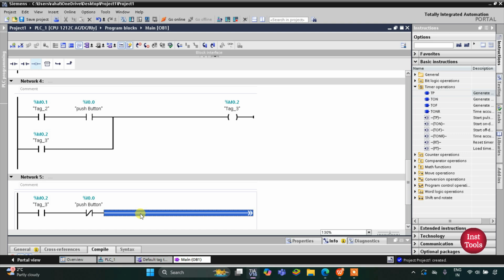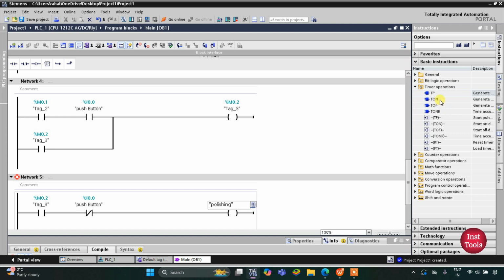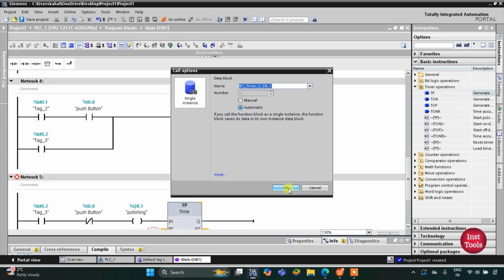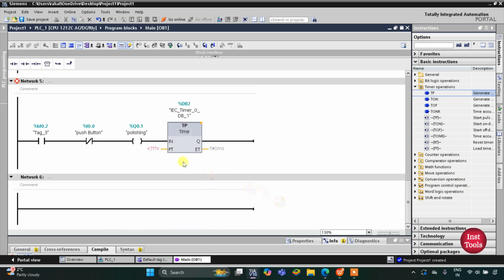and this process will be of polishing the glass. So it will represent polishing, and this polishing process will go on for 15 seconds. So the preset value for this timer will be 15 seconds. So this will be 15 seconds. So we will move this like this.